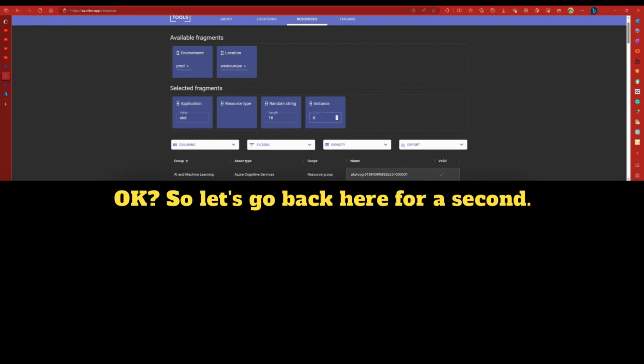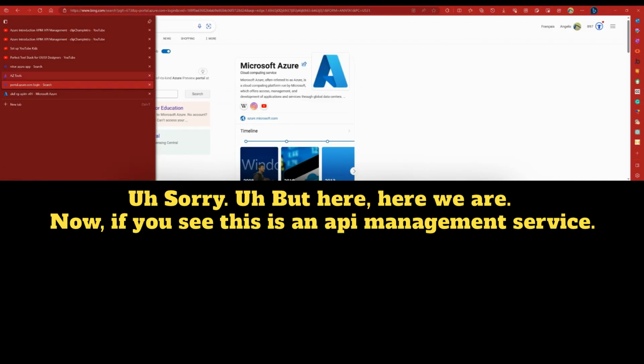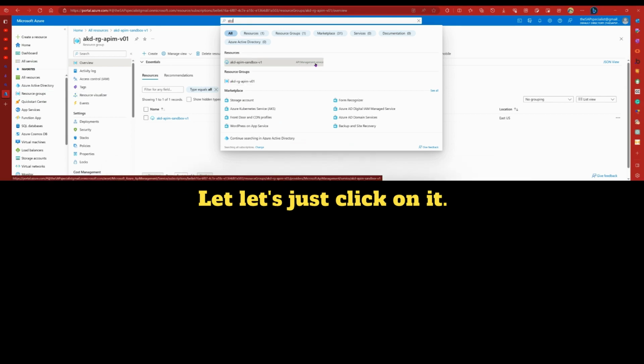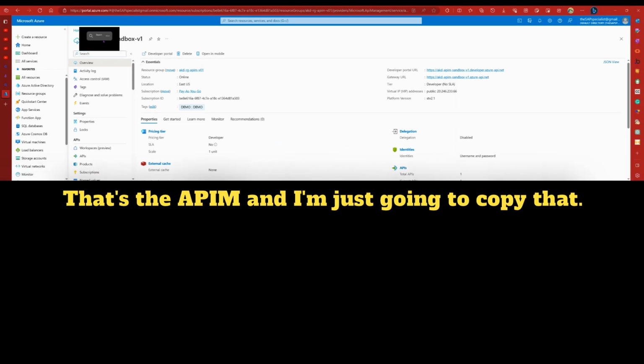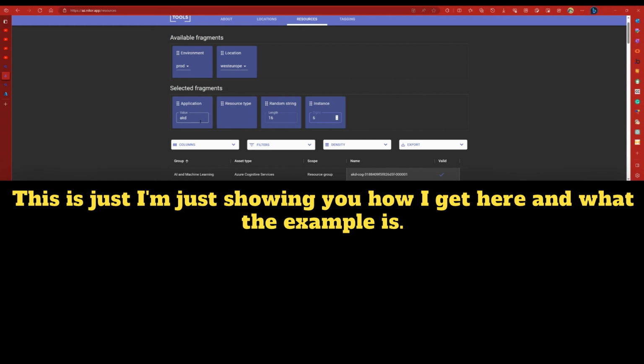Okay, so let's go back here for a second. Sorry. Here we are. Now, if you see, this is an API management service. Let's just click on it so I get some text here and I can do a little bit of copying. Okay, that's the APIM, and I'm just going to copy that. I'm just showing you how I get here and what the example is.